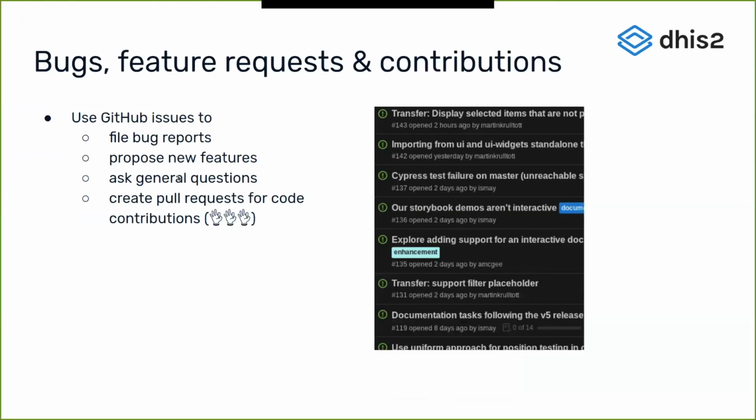So if you find bugs or you have feature requests or you want to contribute to the code, you can just go to the GitHub repository that you just saw, github.com/DHIS2/UI, where you can use the issues to either file bug reports, propose new features, or ask general questions if you have questions. But if you want to contribute, you can also just fork the repository, do the change, and propose a pull request. And we would be very grateful if you do that.